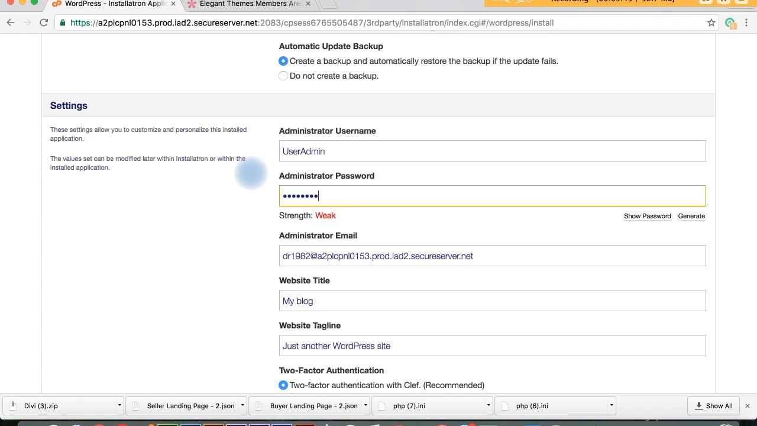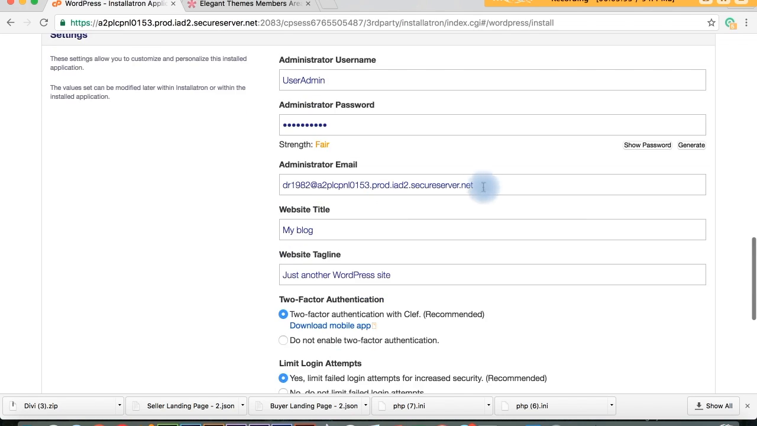I'm creating a simple password for the purposes of keeping this demonstration going, but it's recommended that you create a secure password. A hacker guessing your password is the easiest way for them into your website. For the administrator email, put an email that you check quite frequently, as you will get WordPress updates from WordPress as your site goes forward into time. You may get emails from clients to this address. So you want to make sure that that's an address you check often.